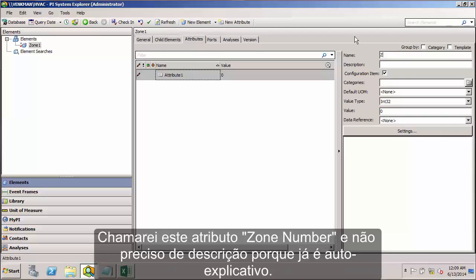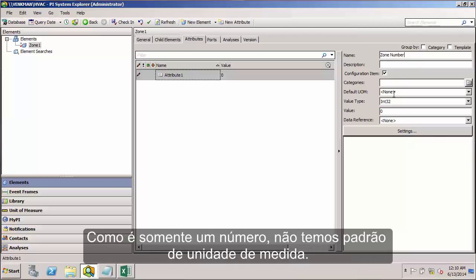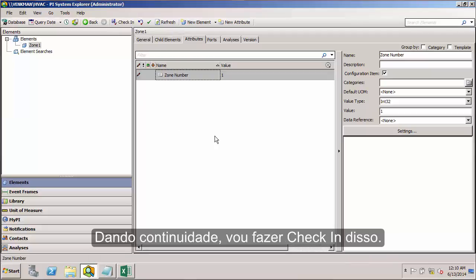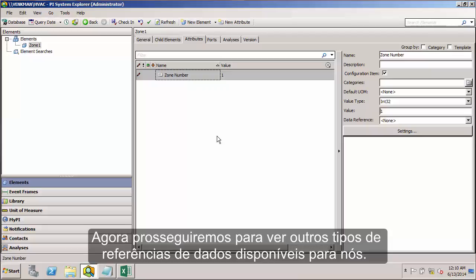I'll call this attribute zone number. I won't use a description because that's self-explanatory. Here, since it's just a number, it will have no default units of measure. It'll be an integer value. And for zone 1, I'll give it a value of 1. And I'll go ahead and check that in. Now we'll proceed to look at the other types of data references available to us.